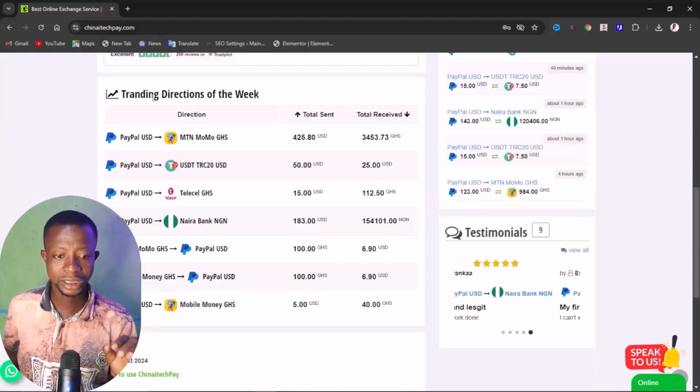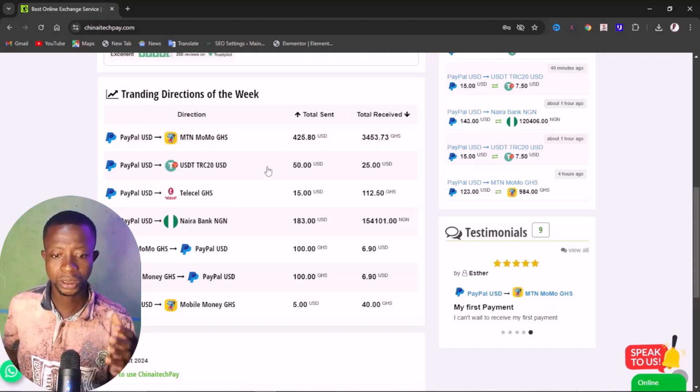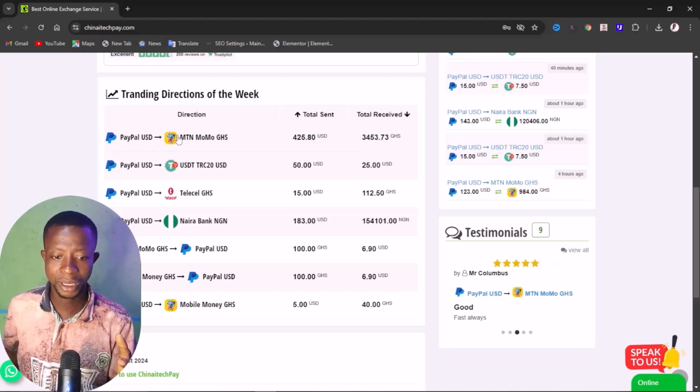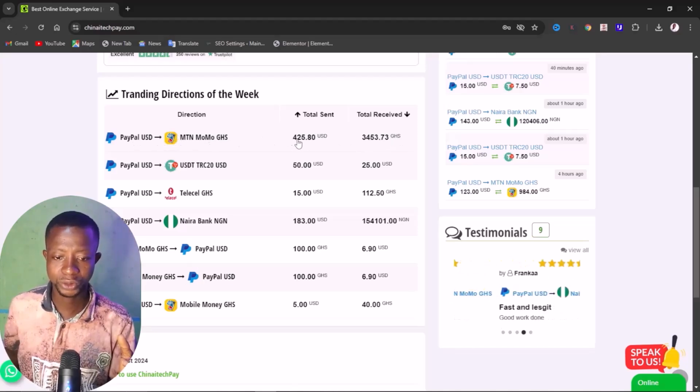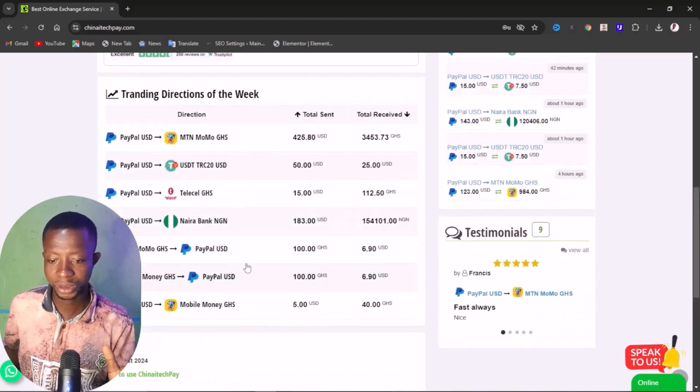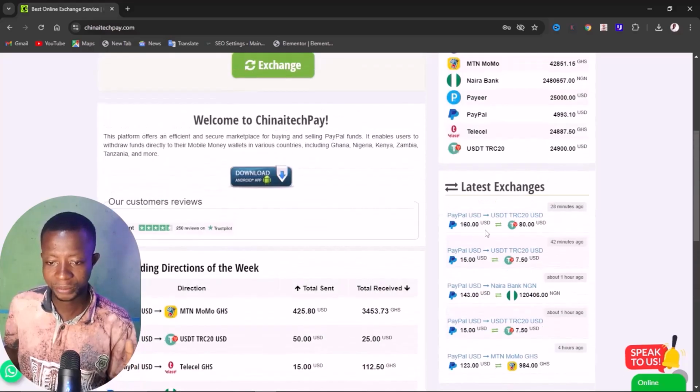So if you look here, this is the trading direction of the week. As I'm doing this video, this is what is trending on their platform this week, the amount of money people have exchanged. Look here, we have PayPal to mobile money, that's $425, and we have PayPal to USDT, that's 50. We have PayPal to Telecel, Nigeria Naira, and PayPal, a lot of transactions this week. All these show that this platform is working.